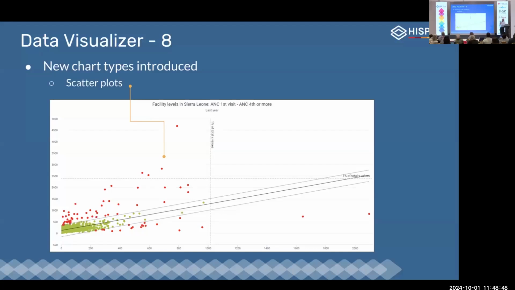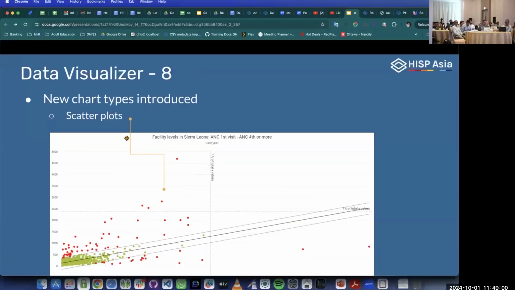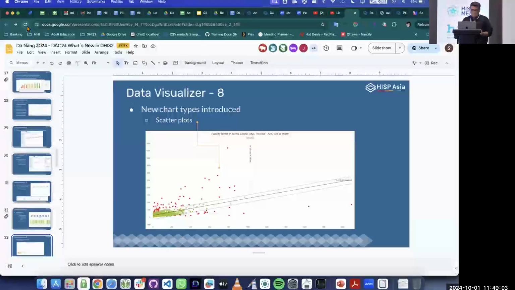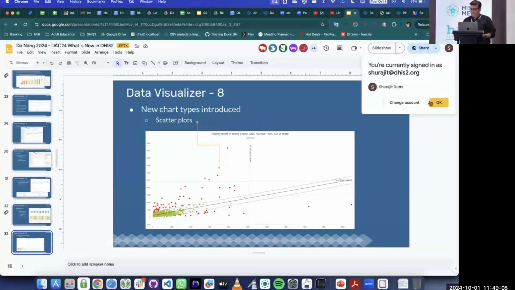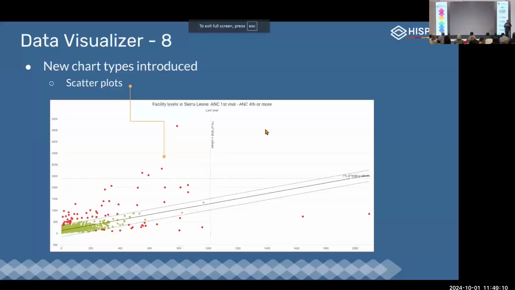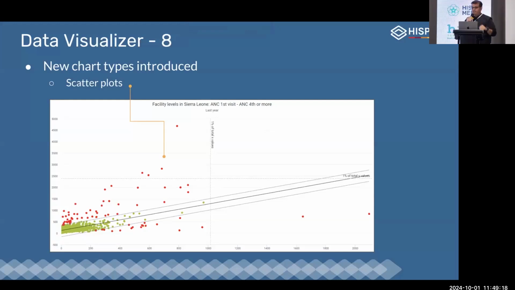Right, so now that we are done with the data visualizer, let's look at what are the different enhancements we have related to the tables. So over to you, Saurabh. Right, thanks, Pramod. So for the next set of slides, I'll review the new features and the enhancements done in the pivot tables, as well as the maps application.